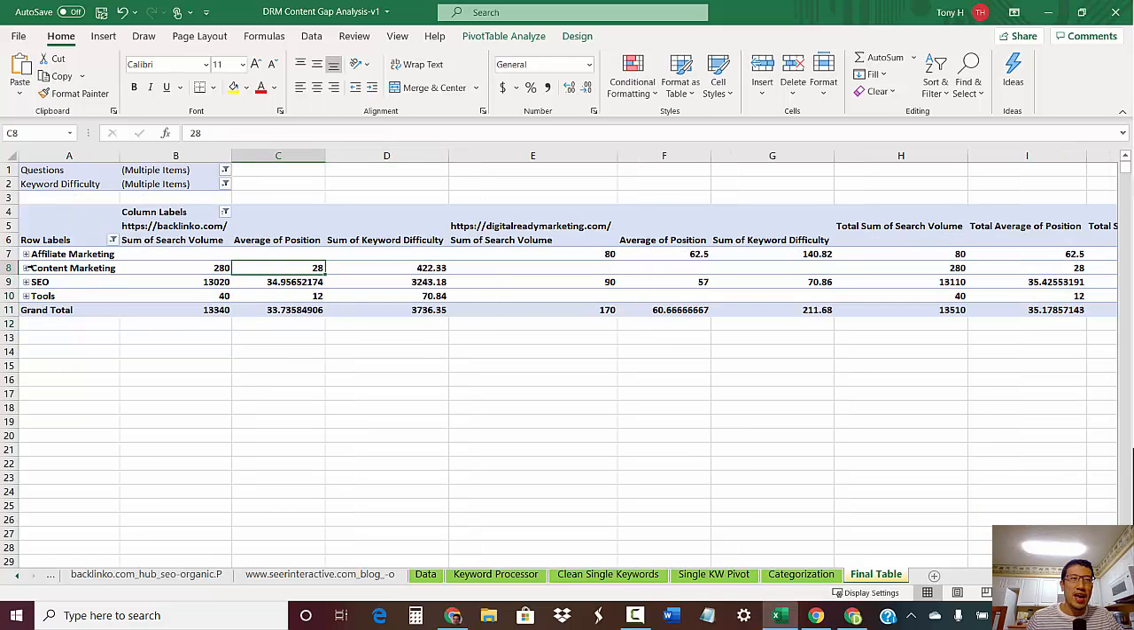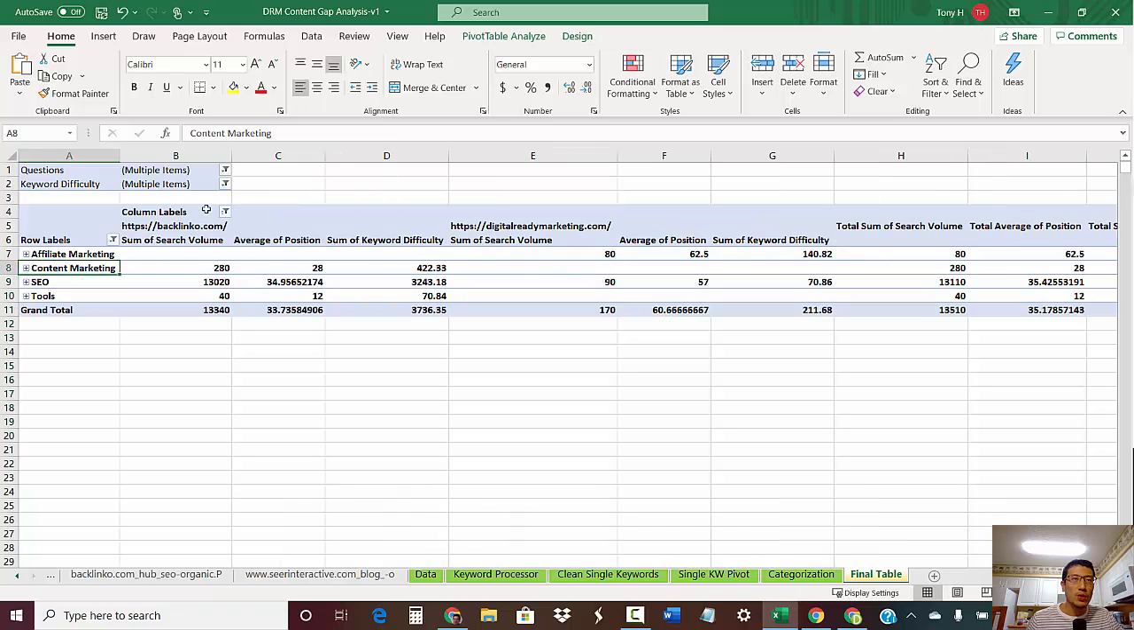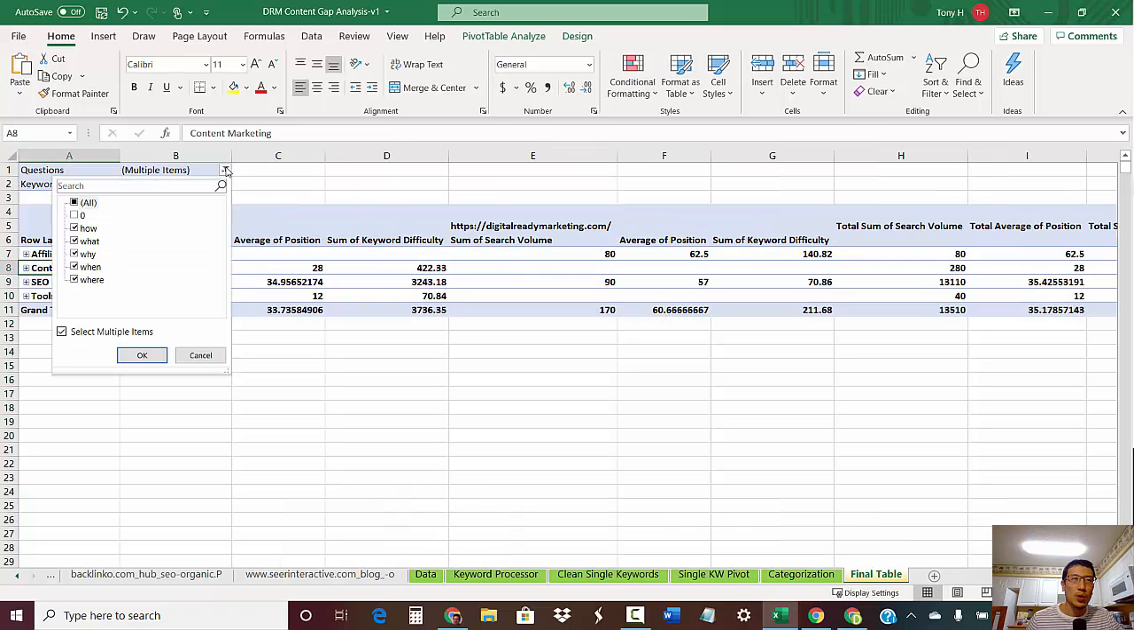so that, let's say, I want to find anything and everything that is around keyword difficulty 70. By just inputting that in there, I can see, okay, there are 70 keyword difficulty keywords here. This is the URL that it's ranking for. And then, of course, I can also sort it based on the questions.